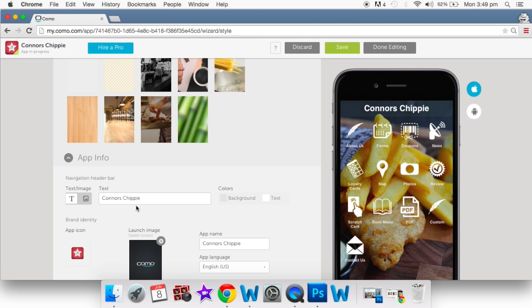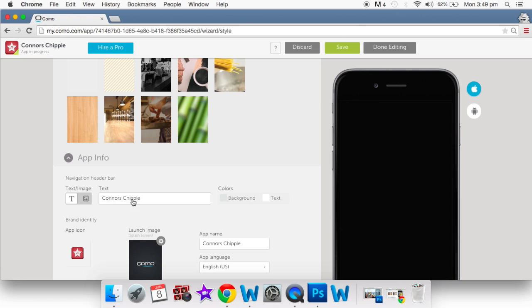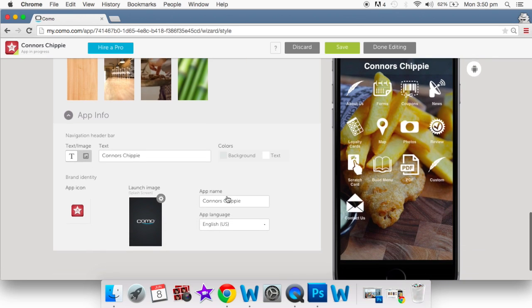Okay. Now if you have a specific branding or font that your company uses and you want to put that in the header, you can do that. All you need to do is click on this image button here, and you can go through and upload an image. Now it tells you what size to upload. It's 640 by 88. So if you want to do that, that's exactly how you do it. But I'm quite happy with my text like that.